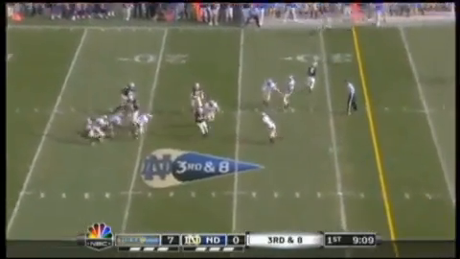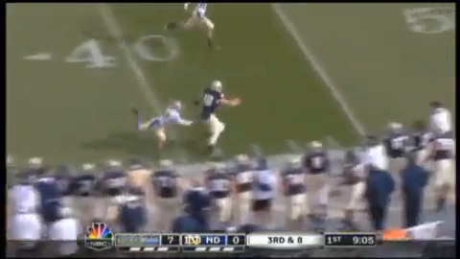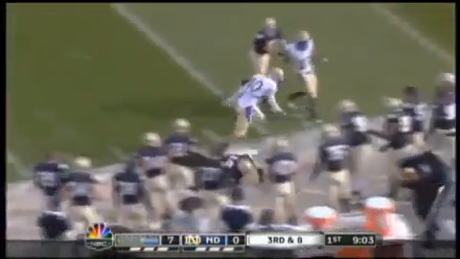Play number 5 is legal. This is not a foul. The ball carrier is not defenseless. The defender does not target. He does not lead with the crown of the helmet. This is legal action.